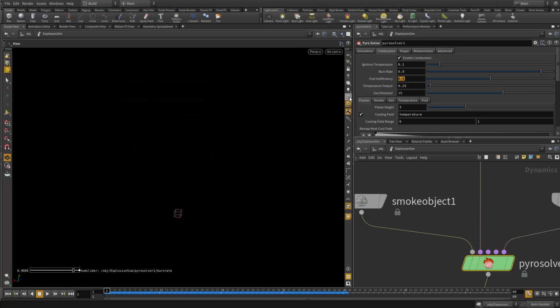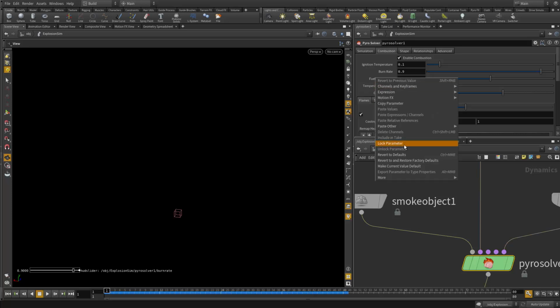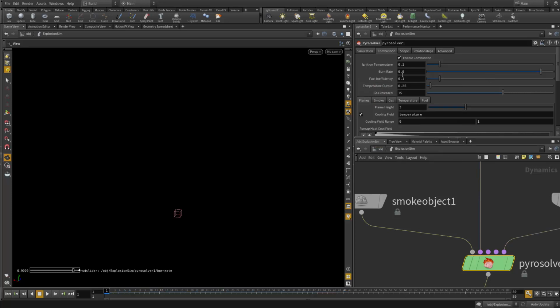So I don't really want that actually, just to show you. If you wanted more fuel, you can do that. I'm going to revert that to default.